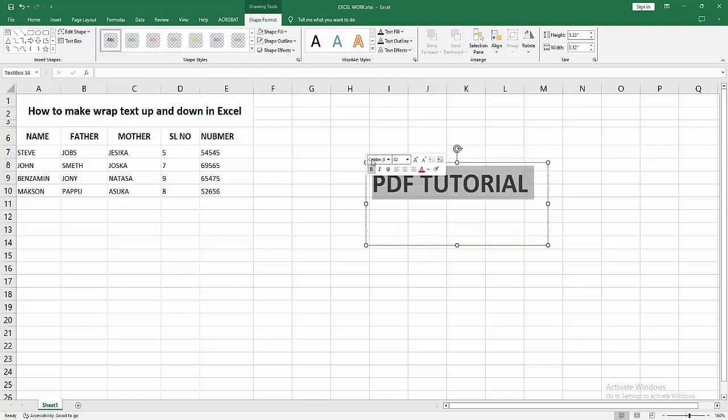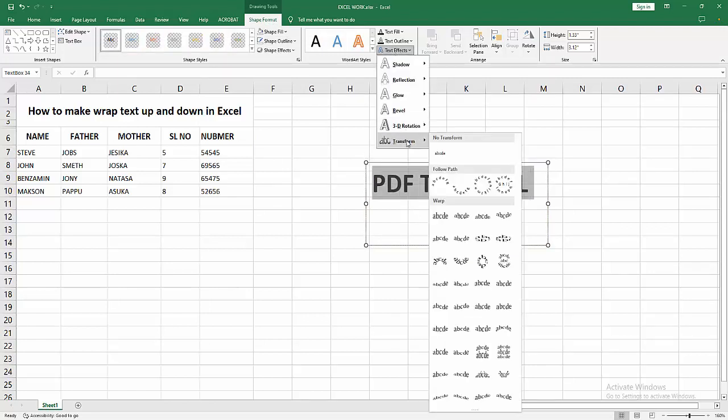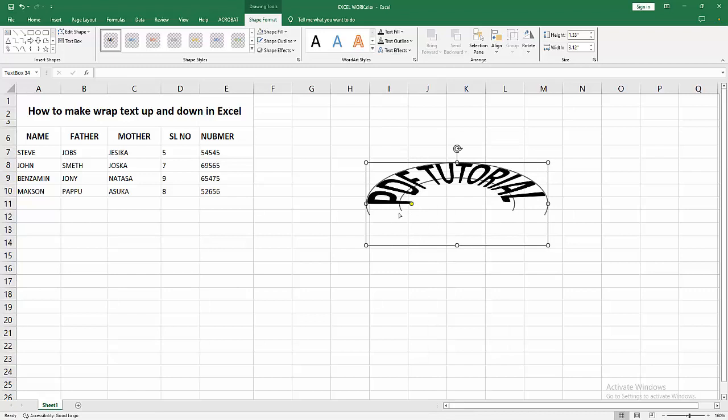Select the text, click and drag on our mouse. Select the text effect, choose transform. Now we want to make the text wrap up and down. Select this wrapped option. Now we can see we make the text wrap up. You want to make the wrap down.